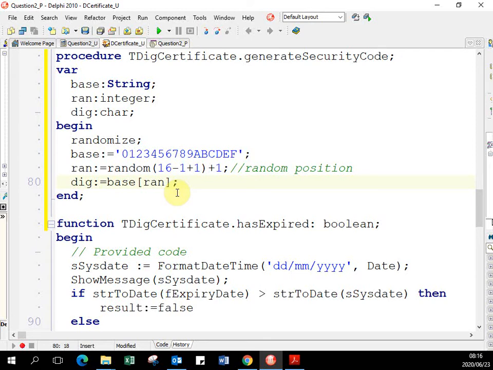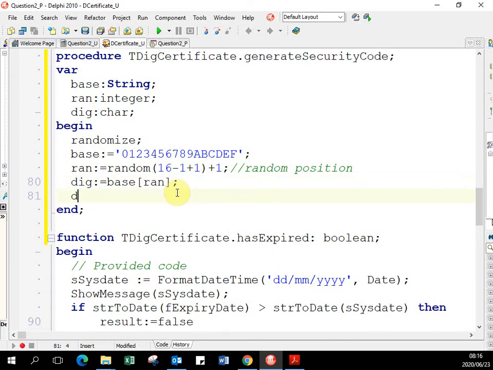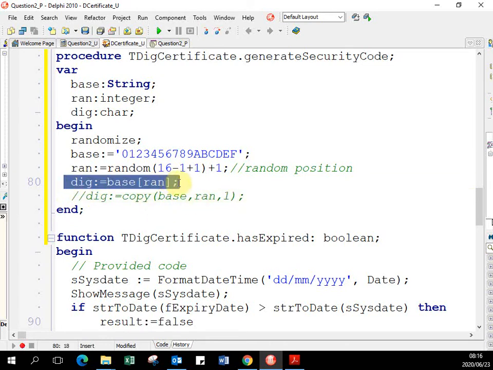If you wanted to use the copy function, you could have also done that. Where you could have sent copy out of base. You want to start at the position of rand, and you only want 1 character. Okay, so it's the same thing. Obviously, this one's just easier. It's shorter. But that will also work. So now we've got 1.